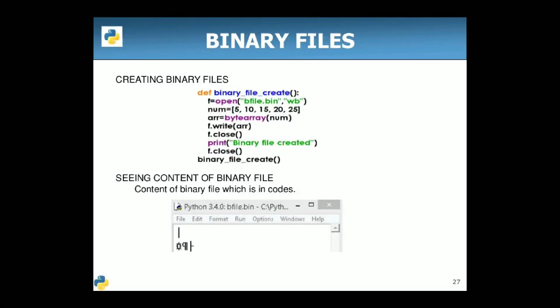Today we are going to discuss the next topic, that is binary files in Python file handling. So let's see how to create binary files. Here in this example we have a simple function with the name binary_file_create. In this function we have opened the file with the name bfile.bin. .bin is an extension for binary files. So we have opened this file in binary format for writing because here the access mode is wb.